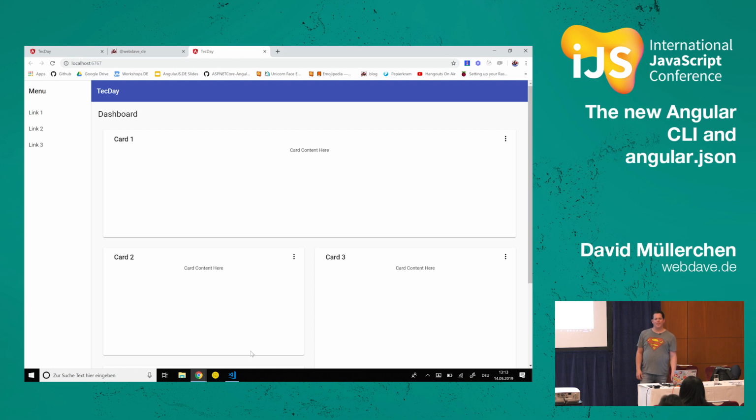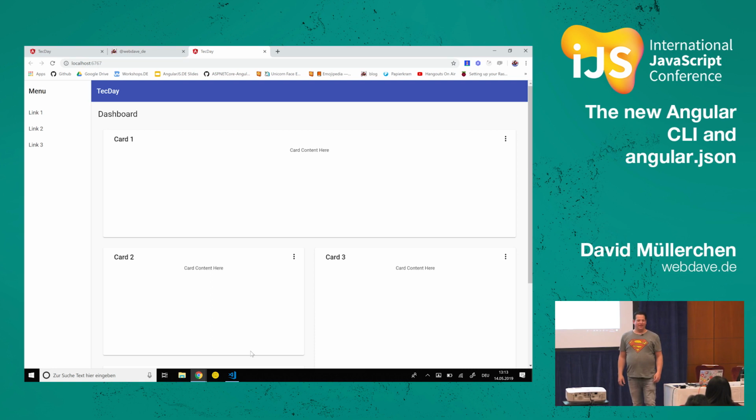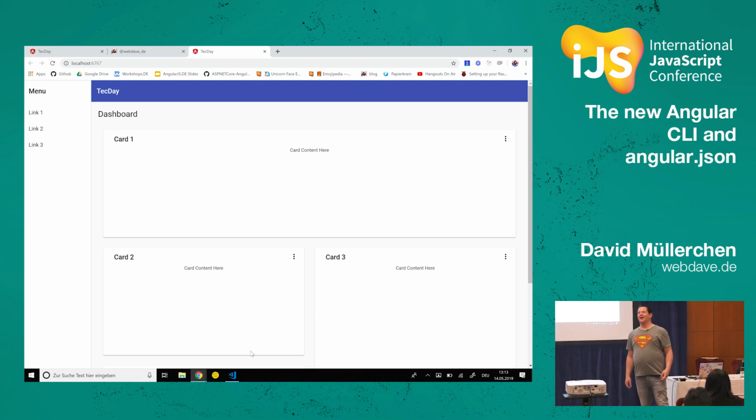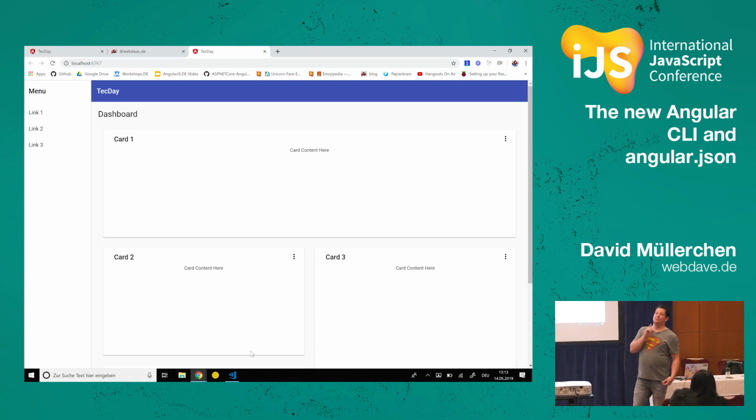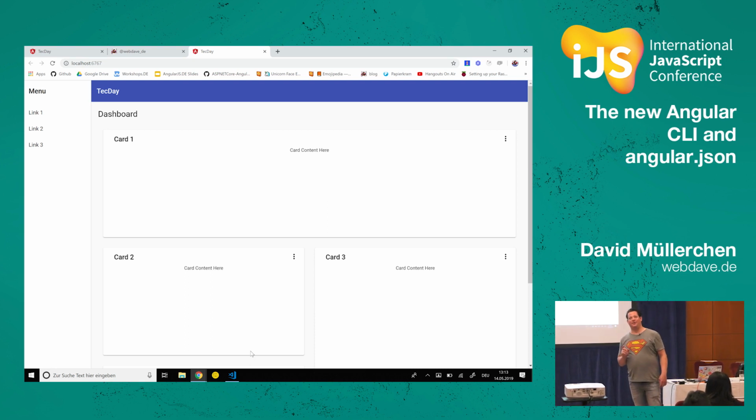Yeah? Is it supported there as well? By the service worker or by the CLI? The service worker. I guess there is a polyfill for service worker for IE 11, but I'm not sure if it works properly. I wouldn't go for this.